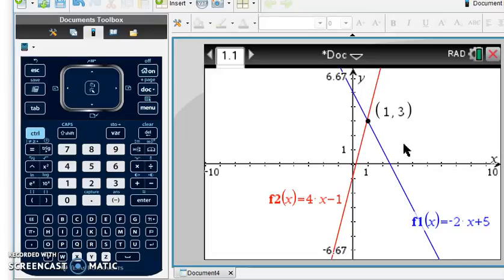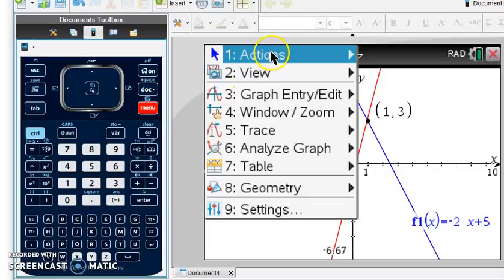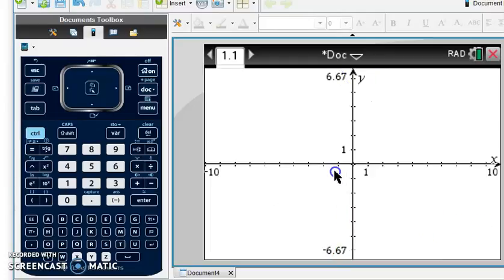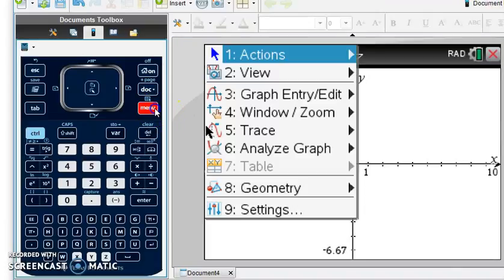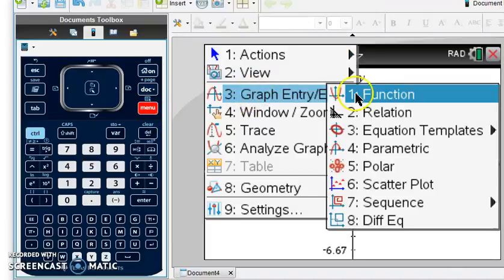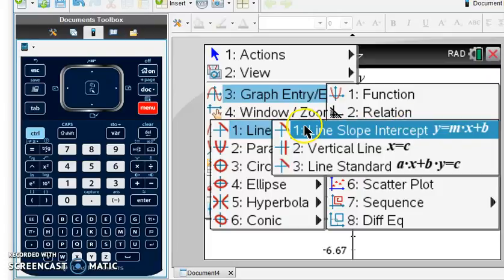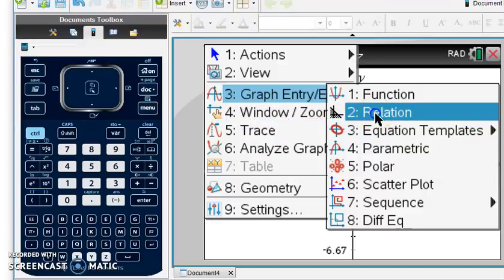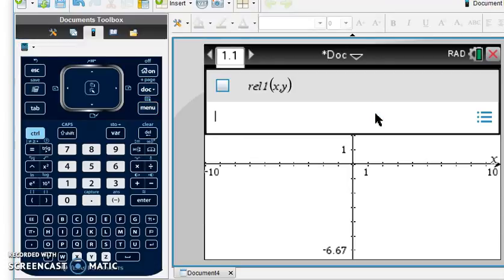Now a couple reminders, your functions will not always be in nice function notation or slope-intercept form. So let's say, for example, I'm going to clear this out. Let's say we have different lines. Let's say I have some in standard form, or I've got horizontal or vertical lines. All I have to do is go to Menu, Graph Entry Edit, Equation Templates, Line, and choose one of my templates. Or my favorite shortcut right now is also to choose, instead, Relation. Relation will let me type in any equation I want.